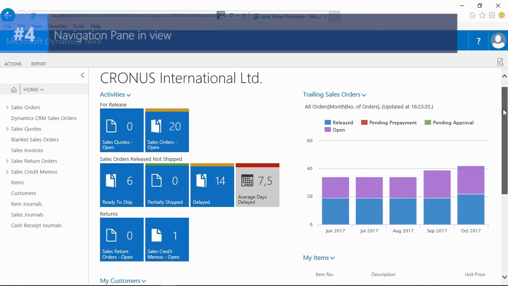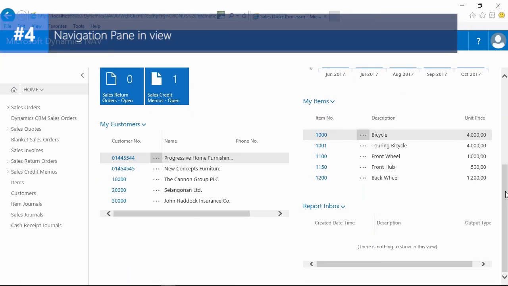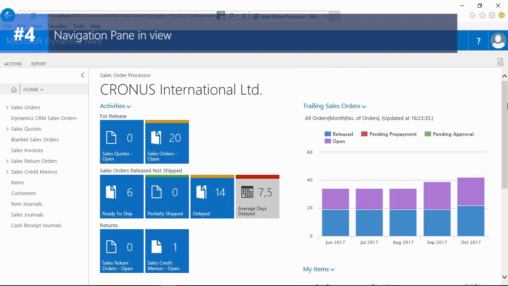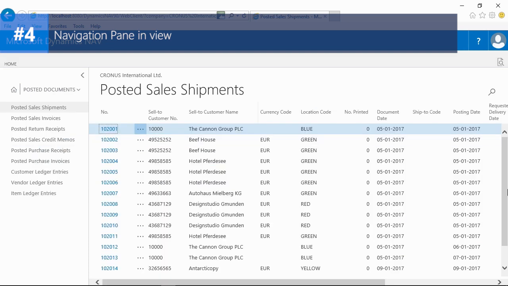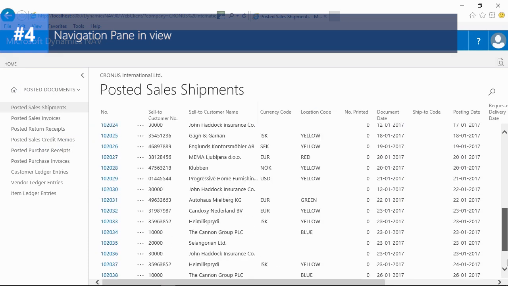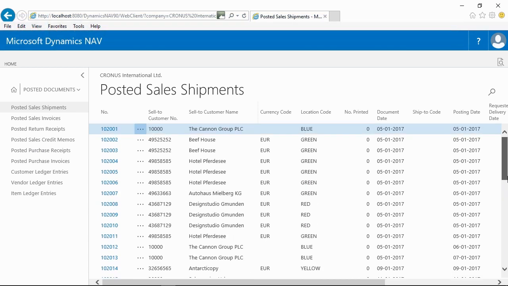In order to always have a good overview of the navigation pane, you will see that when scrolling on your Role Center or other pages, the navigation pane just stays at its place. You will never lose sight of important lists that you often need to switch between.